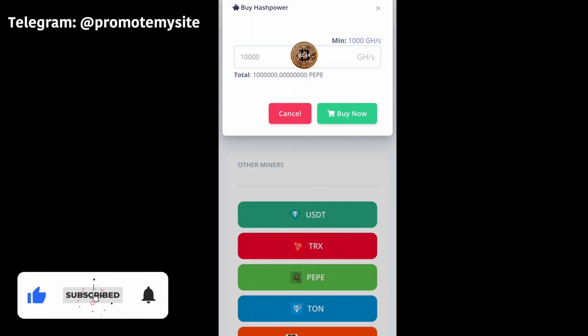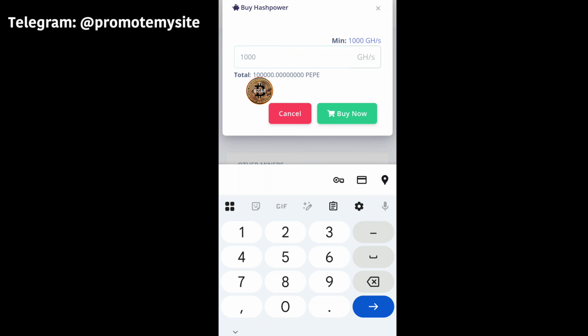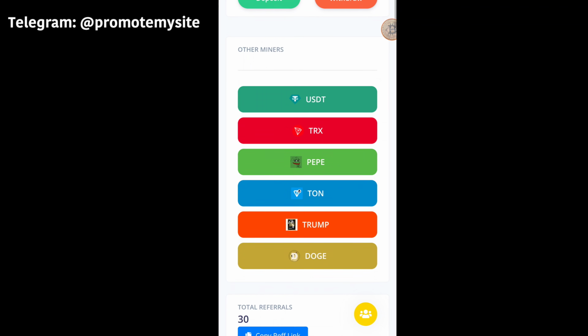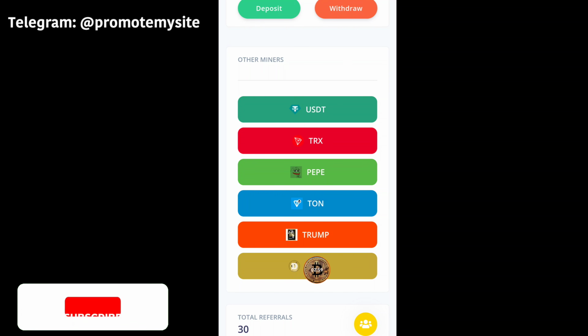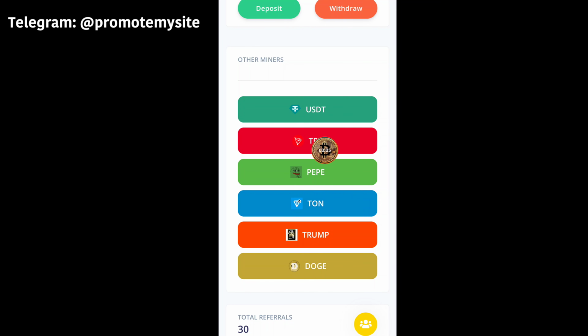You can see 1000 GH per second costing only 100k Pepe. Just click on this buy now button, and afterward you can choose any one of the coins and go on. They have other miners like USDT, TRX, Pepe, TON, Trump, Doge. Here the Pepe is active, but you can go on with the others also. You can try this for free. This is basically a free miner where you can mine for free.